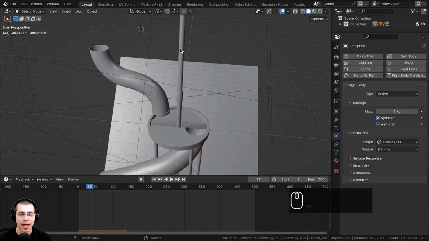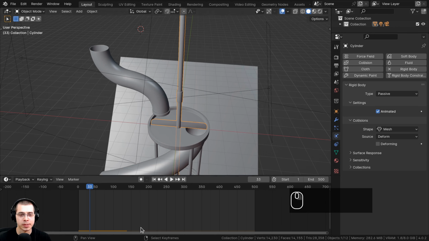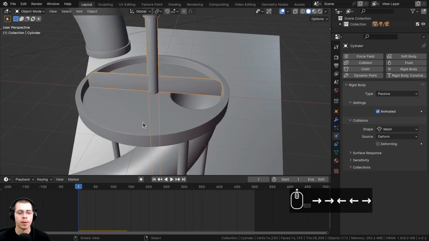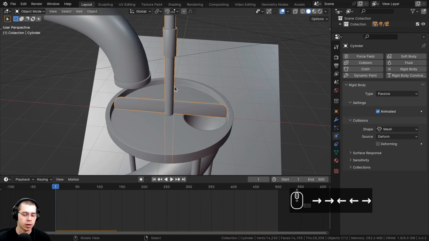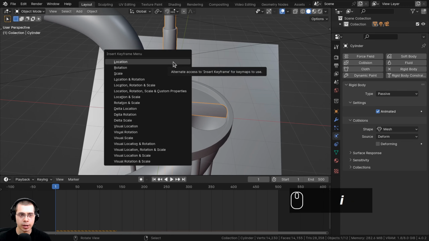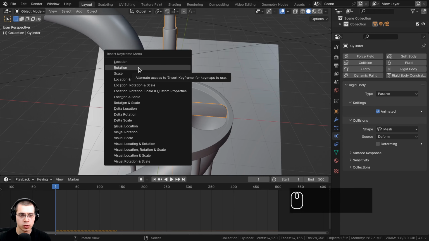So I'm going to now be animating this spinning object. I'll select the spinning object, and then I'm going to go here to frame 1. You can use the arrow keys to move to frame 1. Make sure you are on frame 1 and that this object is selected, and I'll hit the I key to bring up the keyframe menu, and we're going to choose rotation.